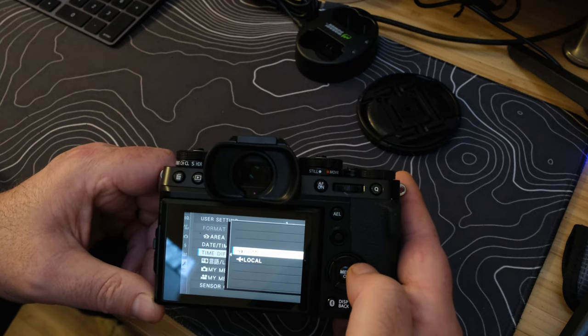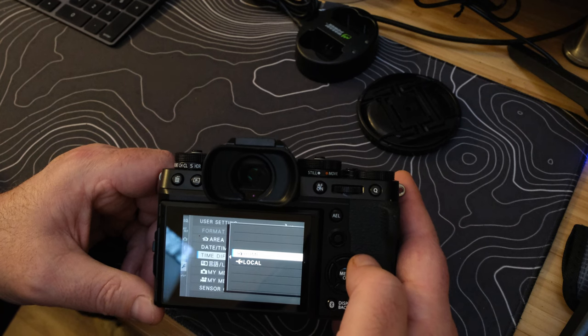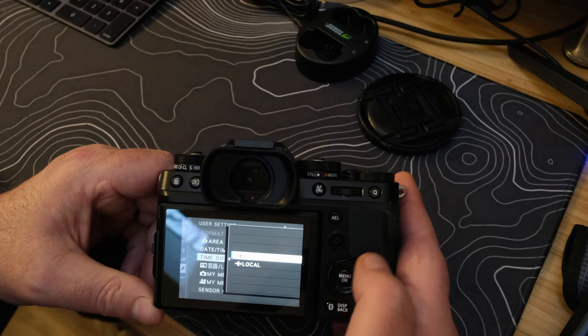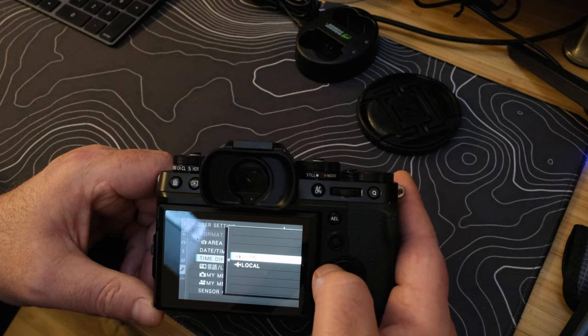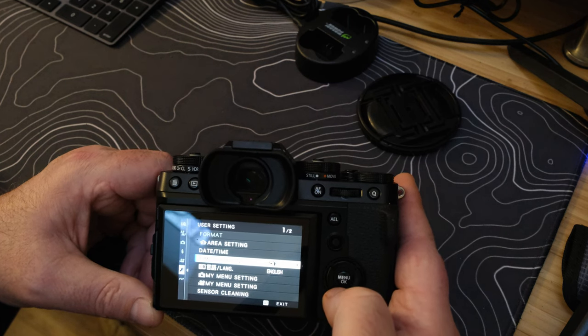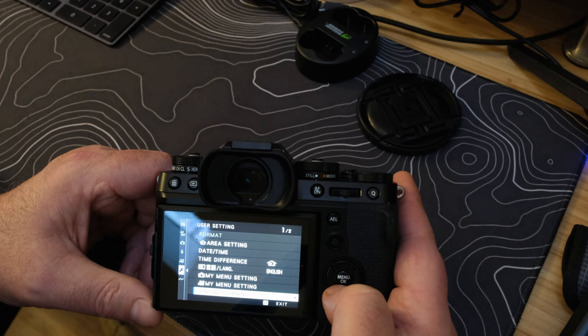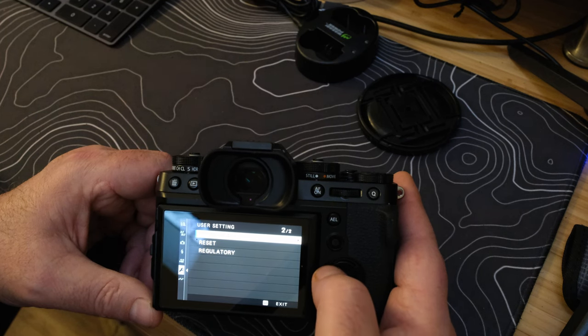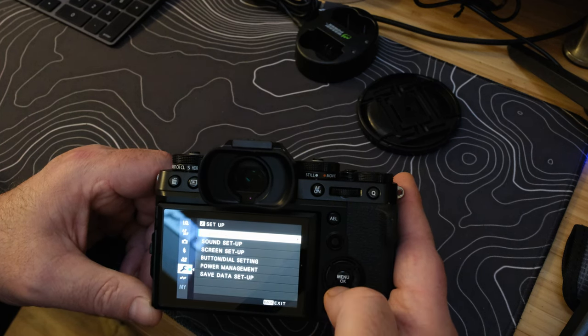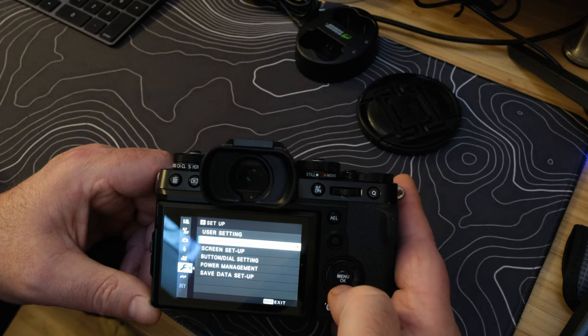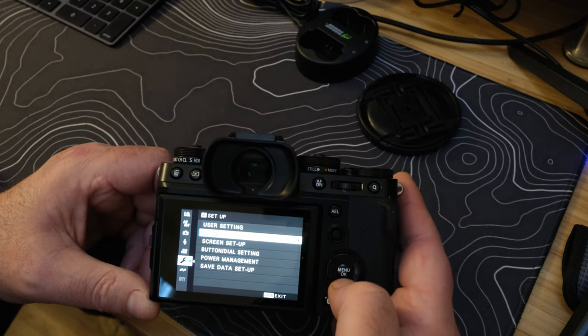Time difference, you can either display the local time or your home time. Just to keep things consistent, I will keep it at home because that's what I like. And I'll talk about my menu settings here in a little bit. There's nothing on that page that I want to deal with. So sound setup, I will tweak that as I go along setting up the camera, but it's not one of the critical things that I deal with right off the bat.